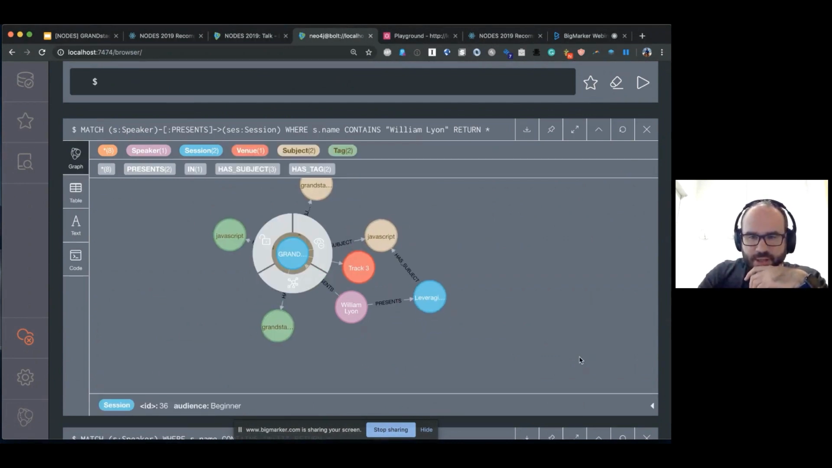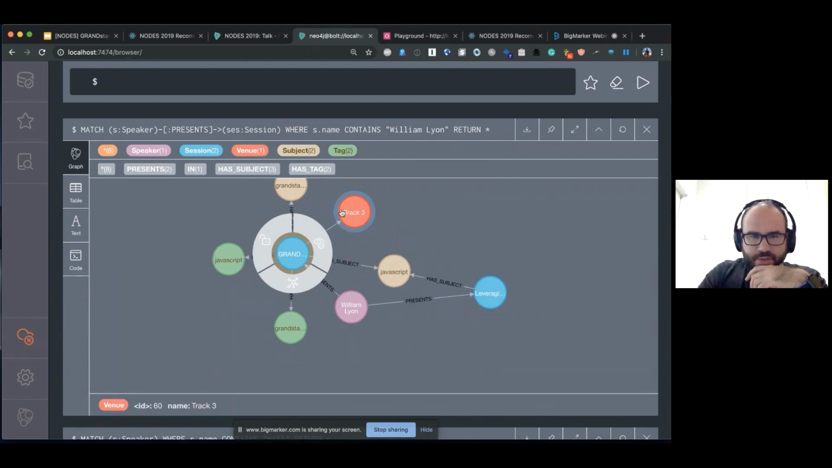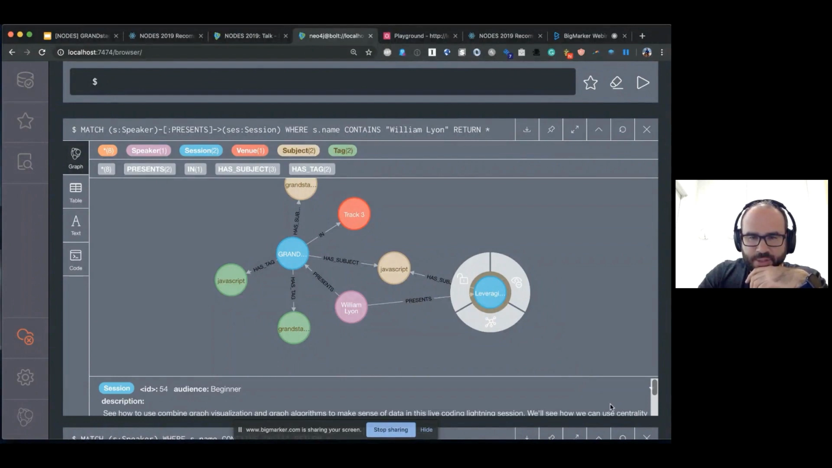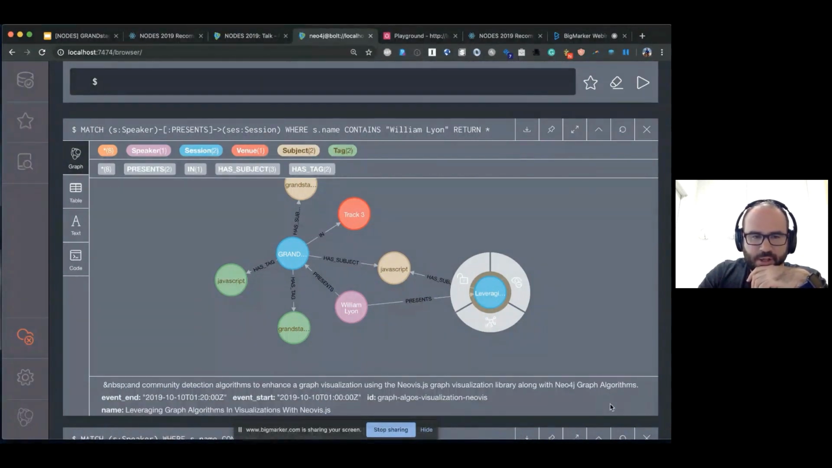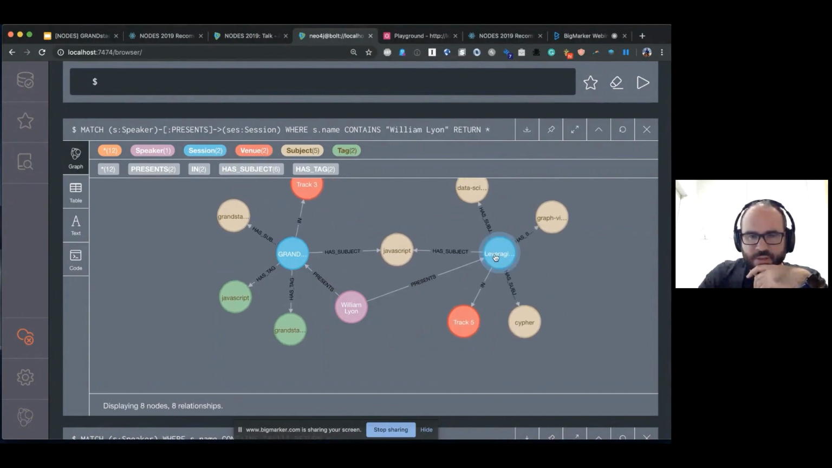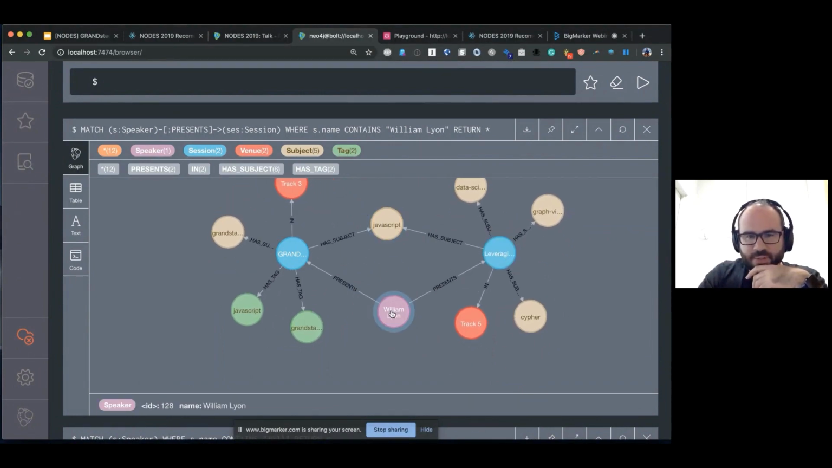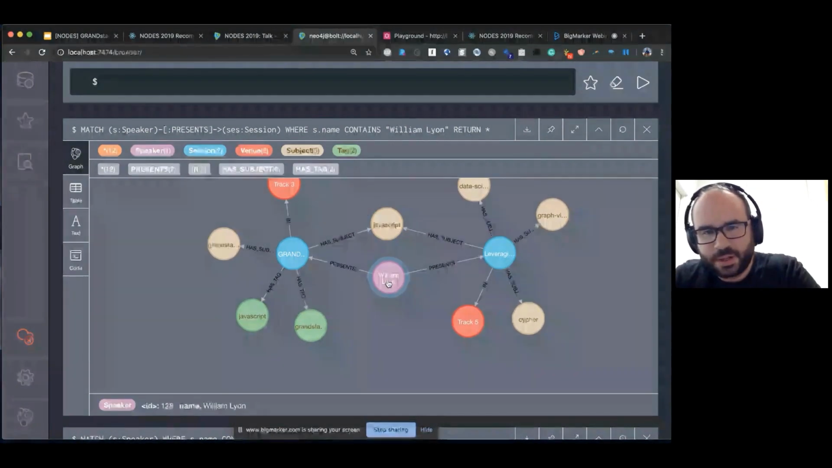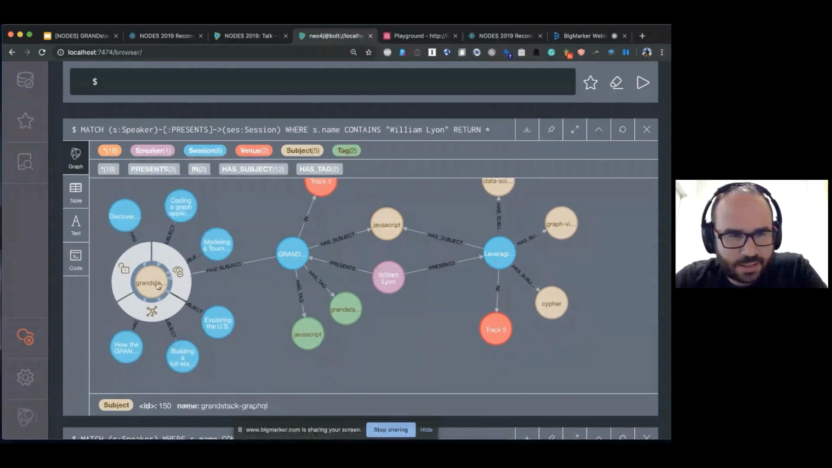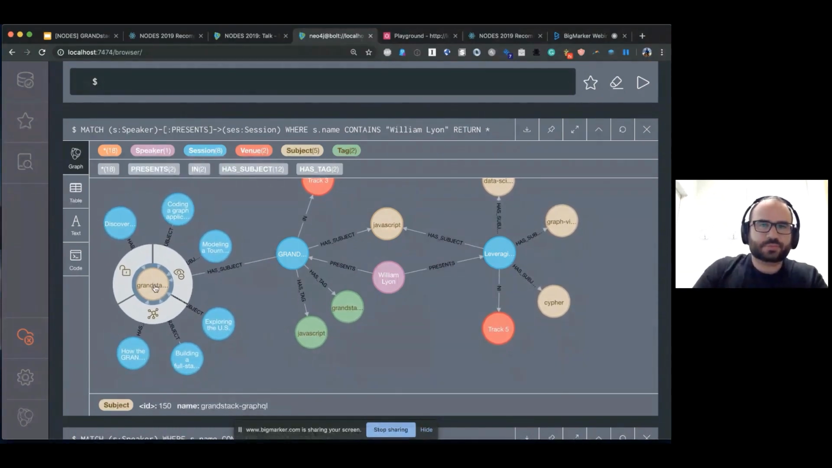This is the GRANDstack talk, which we're in now. We can traverse out and see the track and the tags. And then later on today, I'm presenting another session on leveraging graph algorithms in visualizations with NeoVis. So what do these have in common? They both have JavaScript and they both have me in common. Cool. And of course, I can traverse out and see, okay, well, what are the other GRANDstack talks that we have in the conference and so on.